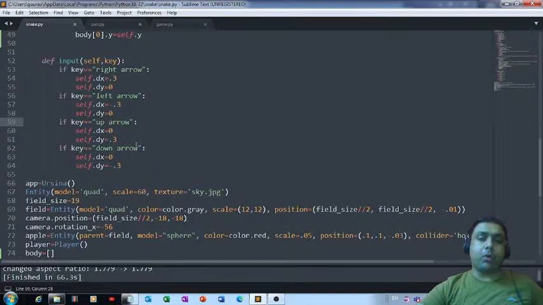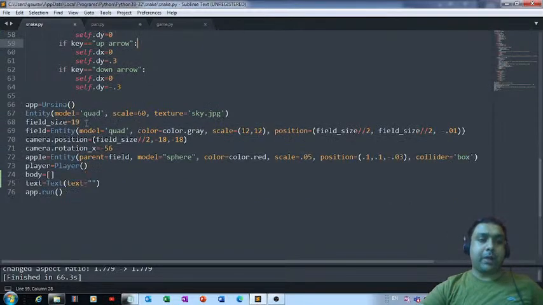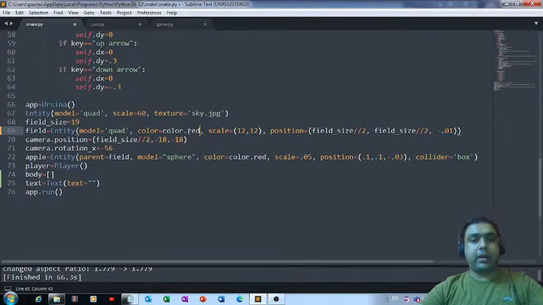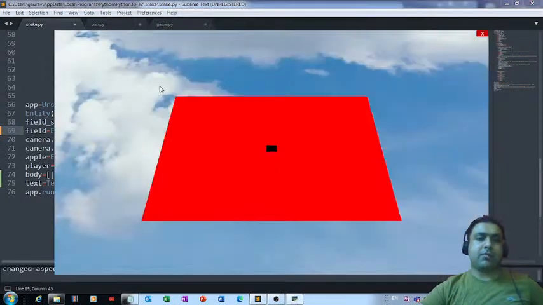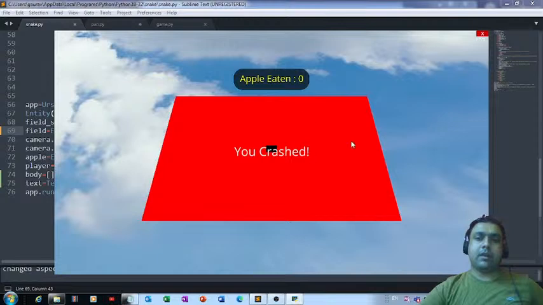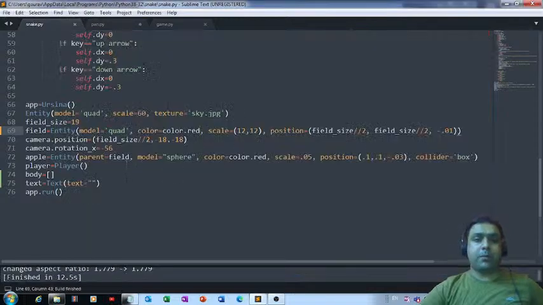Try to modify the things I have used here. You can experiment on these things. For example, I've used gray here. You can change it to red, and then you can check the output. The code is very simple. It's just 76 lines of code. And see, now we are getting a red color, this rectangle over here. And it is also looking very beautiful.